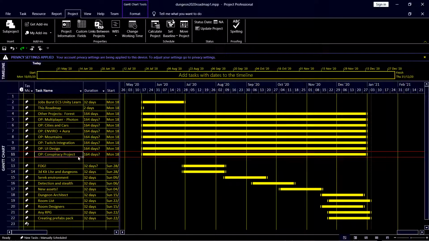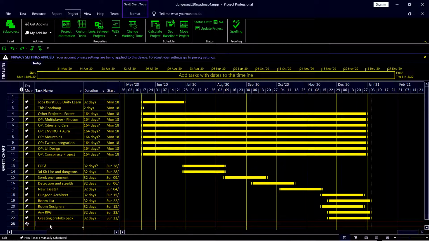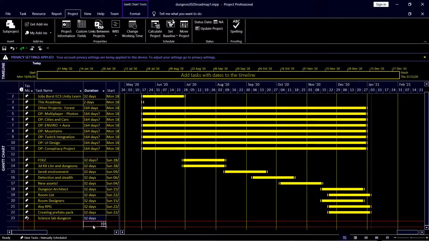Conspiracy Project was a project I did for holistic 3D stuff. So that was using a forest and a house, and it was going to lead into a science lab dungeon. So I could put that down here. Science lab dungeon. Duration 32 days.